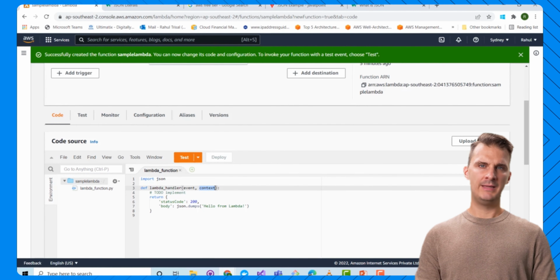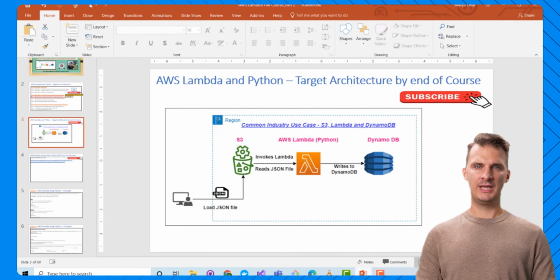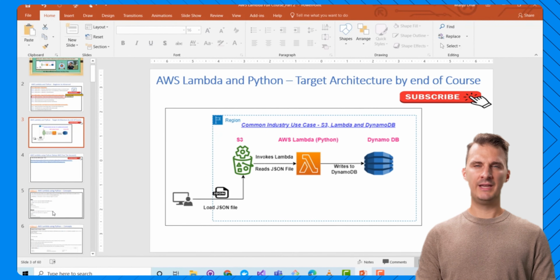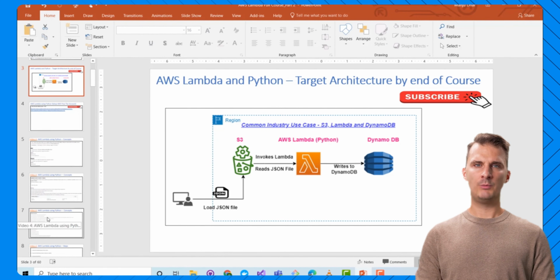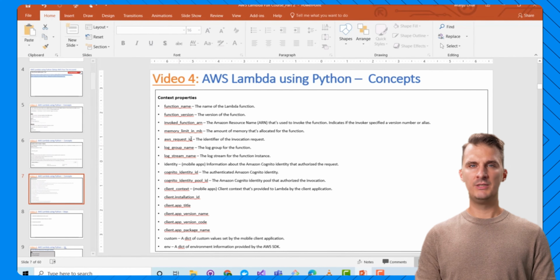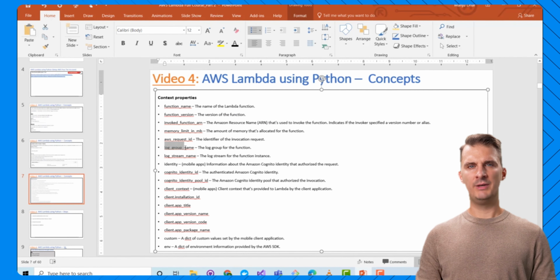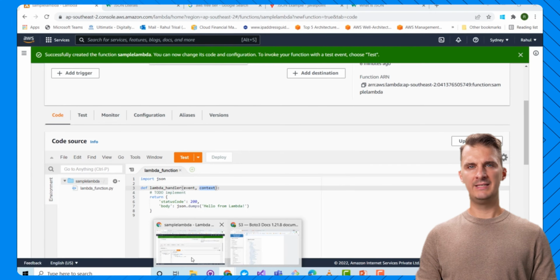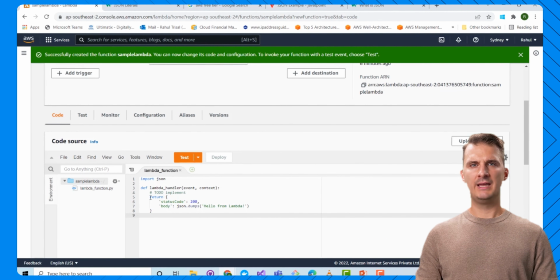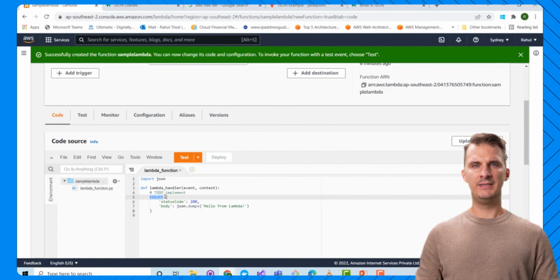So what's this other argument that we have? Context. Context basically just gives some environment details related to that Lambda function. Let me show you. These are the context properties: what is the function name, what are the memory limits, what is the log group name. So it just gives some metadata related to that Lambda function. Okay, let's go back to the Lambda function, and you see that it returns some values.